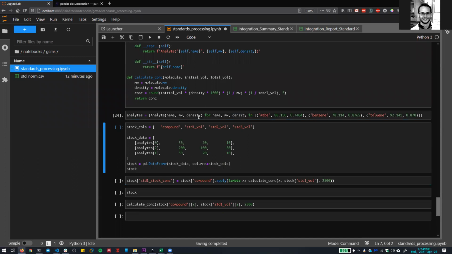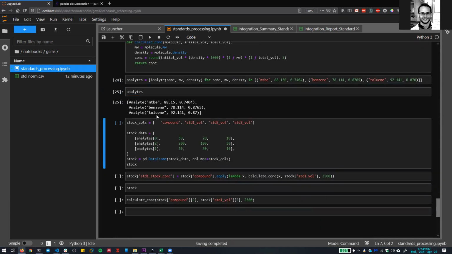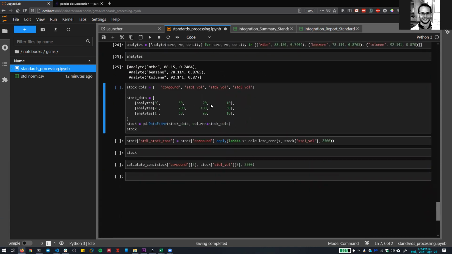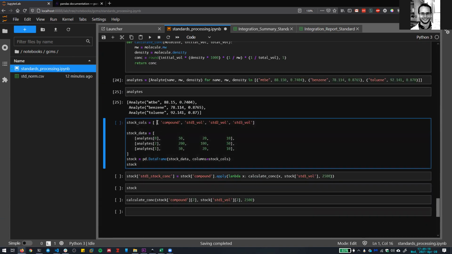So if I run that, and then let's just look at what analytes is, you can see it's just a list of those analyte objects. So we can now use this to basically make our own custom data frame from these. So that's what I'm doing here. So I first just define another list of the columns that I know that I want in this data frame. So it's going to be the compound, which will be like the name, and then a volume and another volume and a volume, all for the different standards.